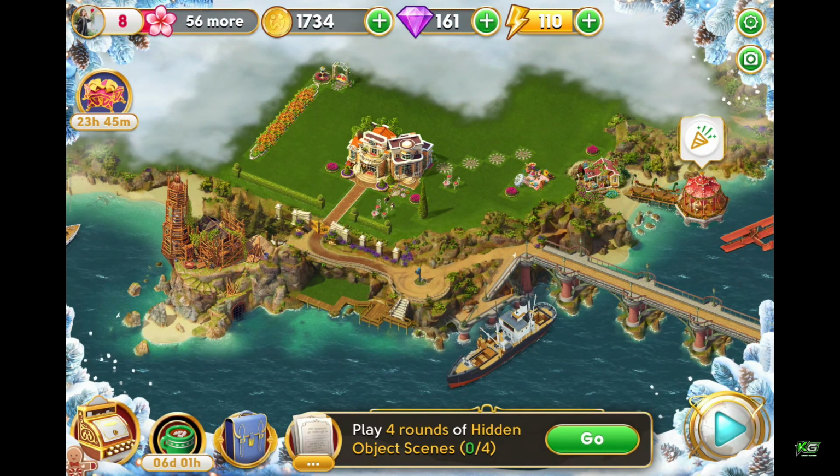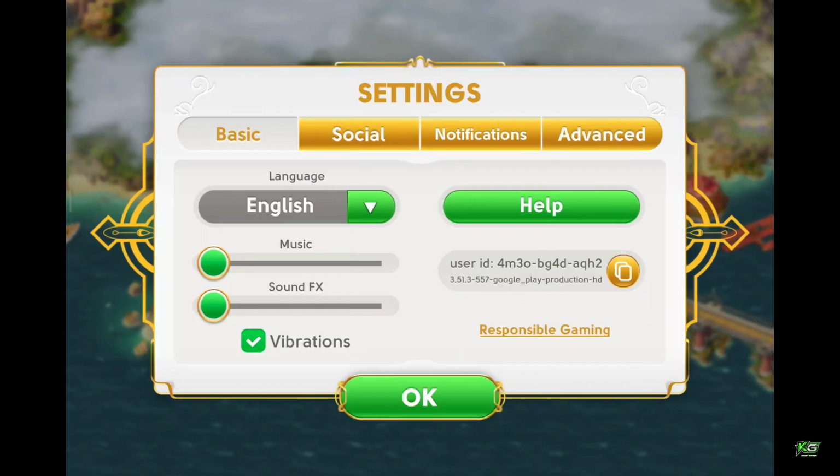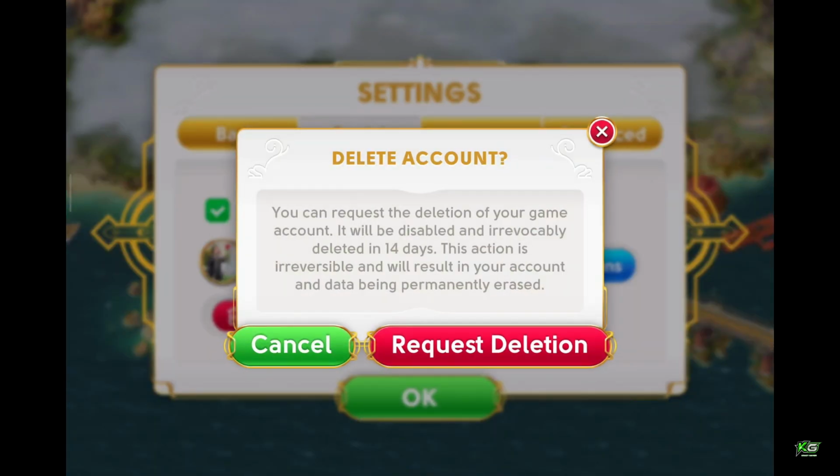From the main screen, tap the gear icon at the top right corner and then from the settings menu, click on Social. Under Social, you'll see the Delete Account button in red. To delete your account, tap on it and follow through the instructions. Once you proceed, your account will be disabled and deleted in 14 days. The action is irreversible and it will result in your account and data being permanently erased.